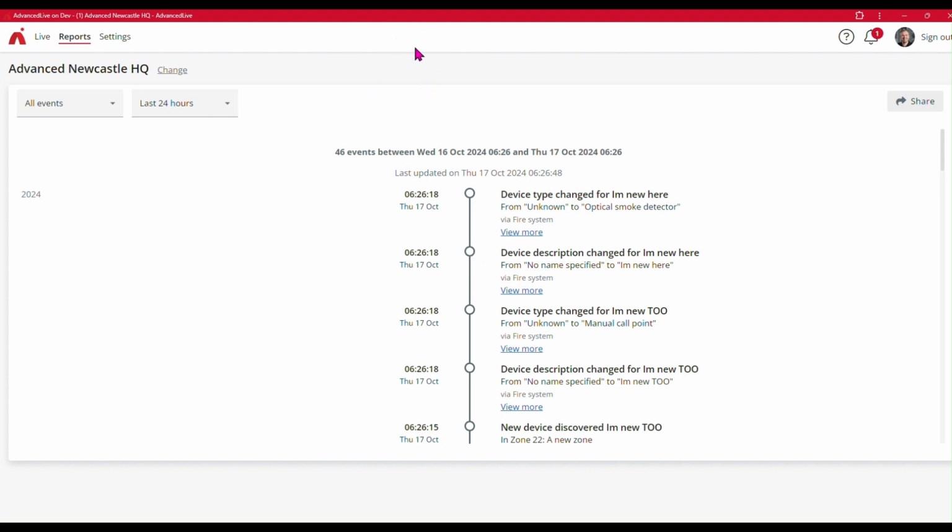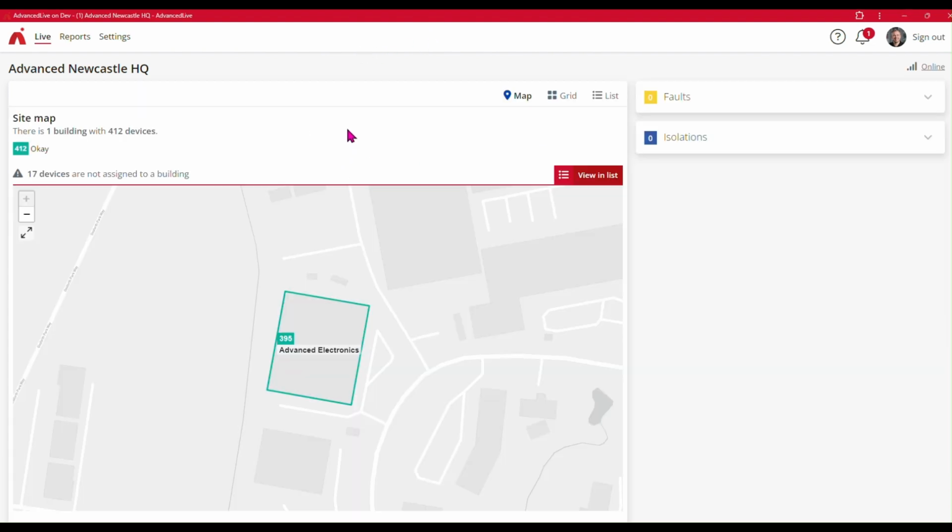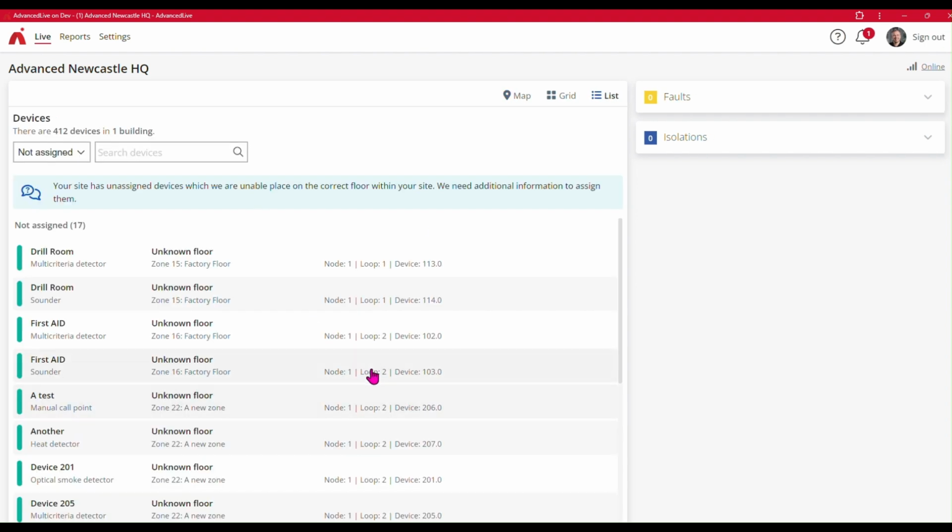Now if I go back to AdvancedLive itself, into the live section, what I can do now is have a look for those new devices. What I've done intentionally here is I've added those 2 new devices to a zone, which is zone 22. And zone 22 actually exists on 2 floors within my test site here.